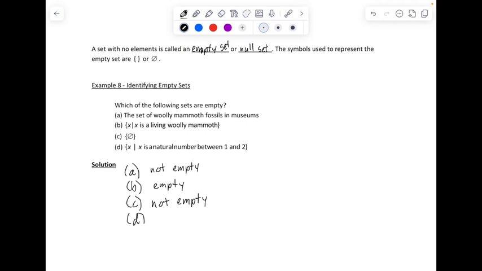Okay, the last one, D. All X such that X is a natural number between 1 and 2. Well, natural numbers are only whole numbers. They cannot be fractions or decimals, and the only numbers that fall between 1 and 2 are decimals or fractions, right? So there are not any natural numbers between 1 and 2. So that is an empty set.